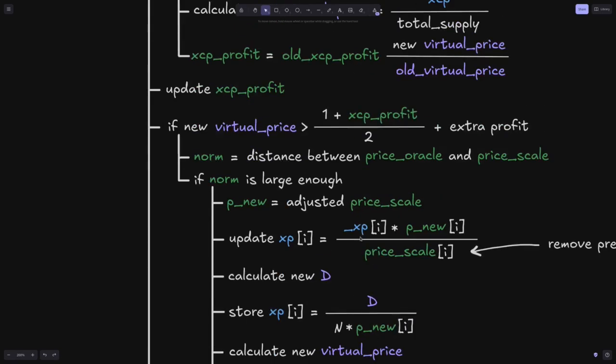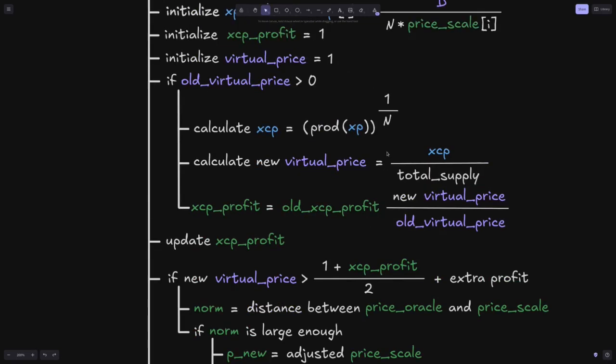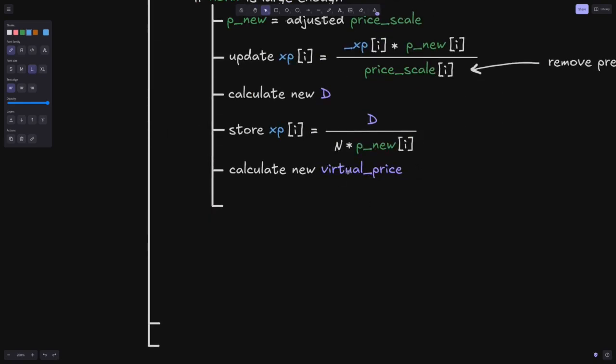Now, remember back over here that the way that the virtual price is calculated is we first calculate this XCP by taking the product of XP and then taking the nth root. And then the new virtual price is calculated by taking this XCP dividing by the total supply. And here it's the same. Using this new XP, it will calculate XCP, and then using XCP, it will calculate the new virtual price by dividing it by the total supply.